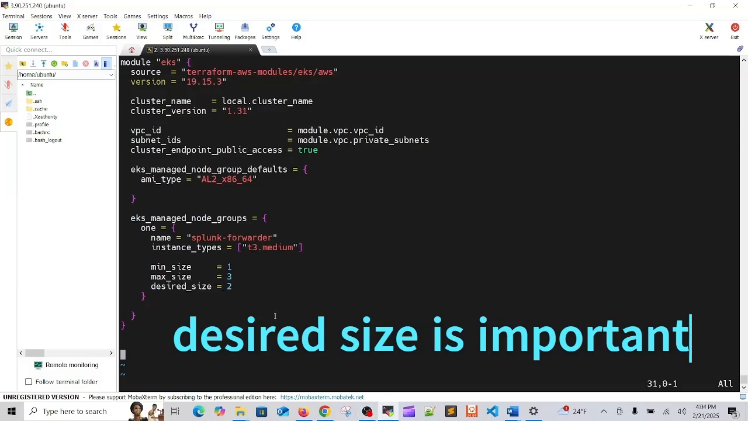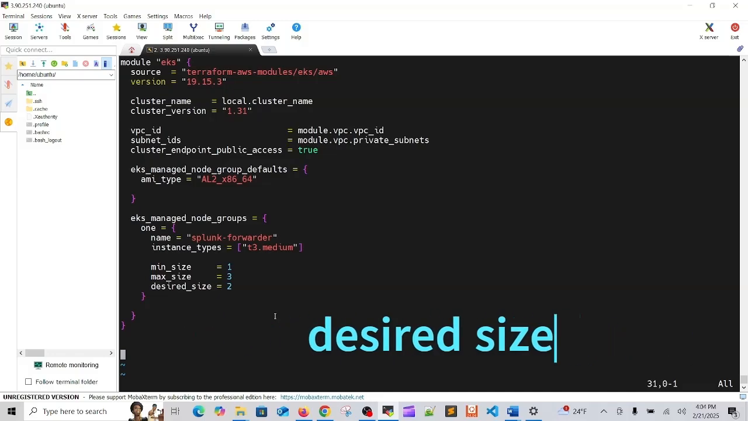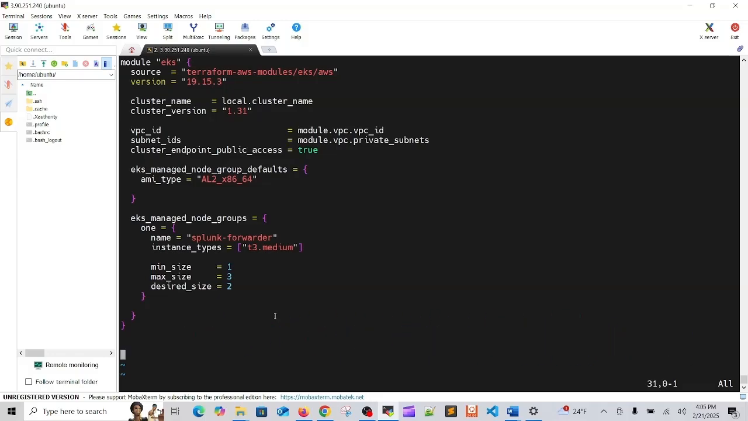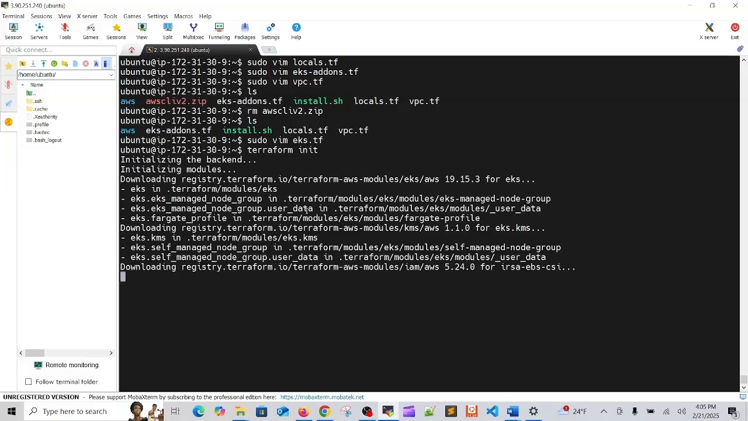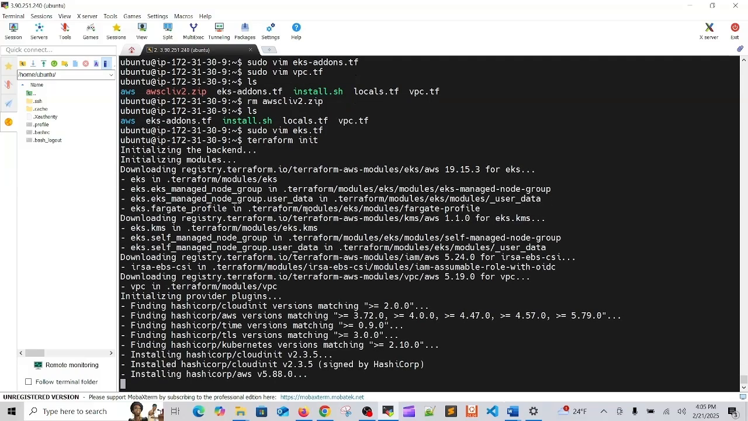Okay, so now :wq. So now we have to do terraform init first. Then we have to see the Terraform plan. What's going on? Terraform init is initializing. It's taking a bit of time.